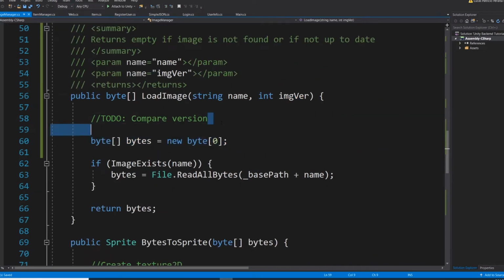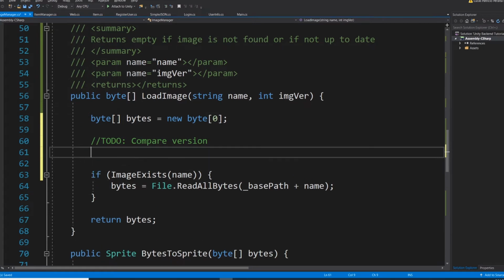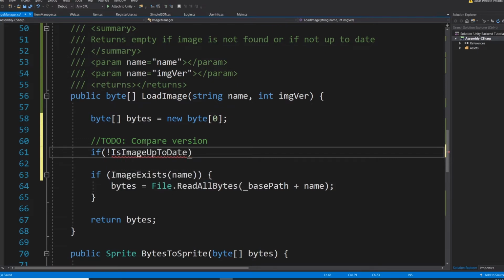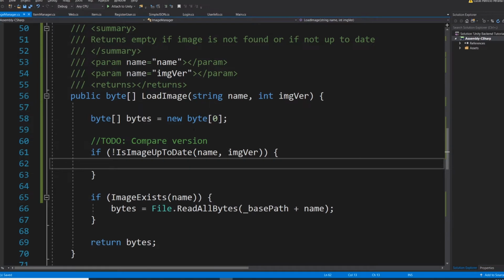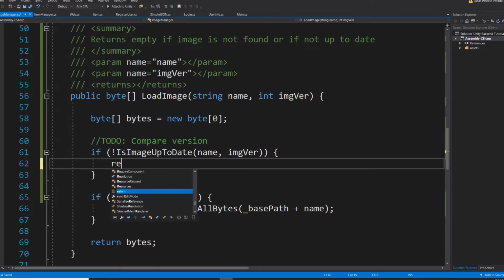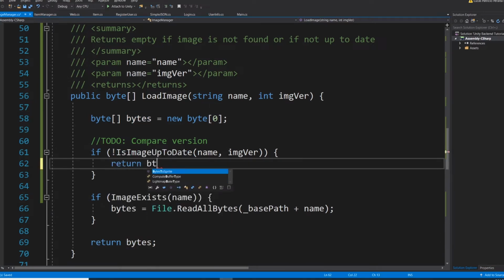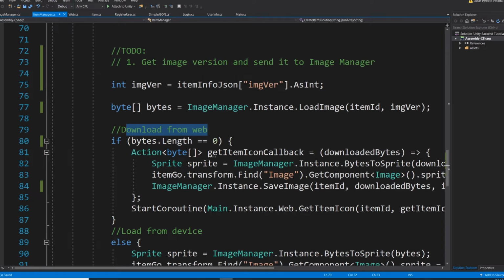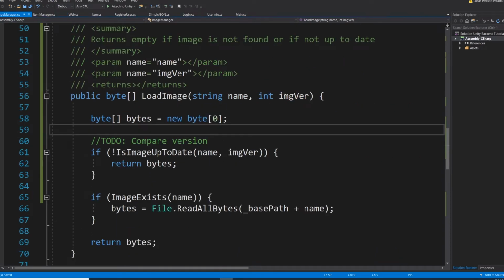So let me bring that down here, compare versions. If not is image up to date, we pass in the name and the image version. If it is not up to date, we're going to return this right away. Return bytes, because bytes right now is empty. So we just want to return an empty array. Item manager is going to do the rest. All right, that's the simple way of doing it.